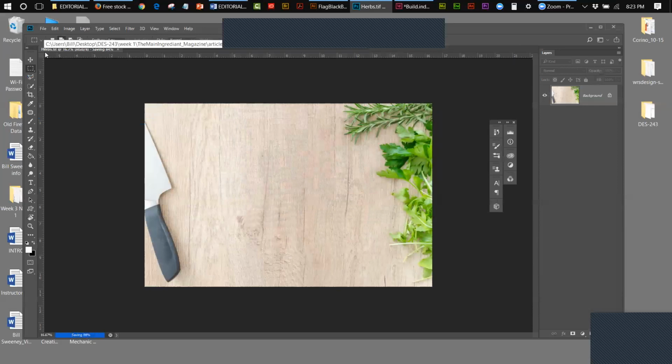Now, look, here's what I want you to note right away. It says herbs.tiff. Absolutely important that you look for that and make sure that it's no longer saying tiff.jpg. It's got to say herbs.tiff. That's important. It's still in RGB.